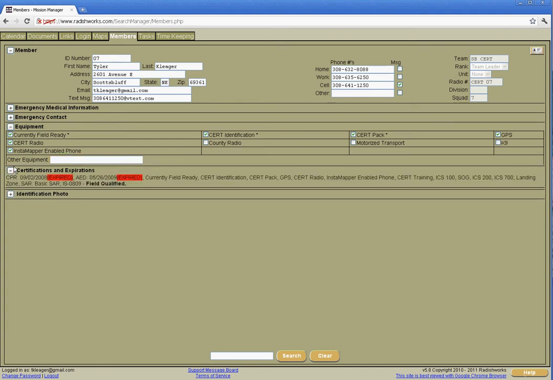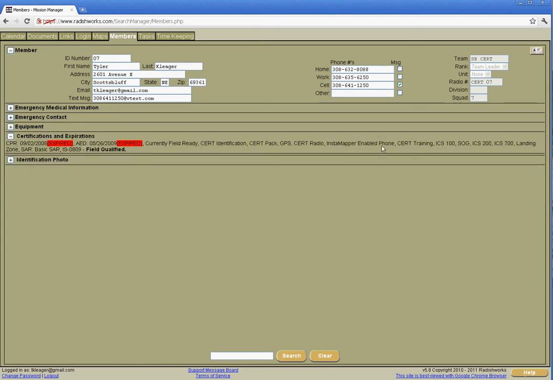Certifications and exemptions, this tells you what certifications we currently have on file for you. You'll notice that my CPR and AED cards are expired. I currently am field ready. I have my ID, I have my pack, I have a GPS, I have a CERT radio. I do have an Instamapper enabled phone. I've been through CERT training, and I've taken ICS, I've signed my SOG, Incident Command 200, 700. I've gone through landing zone training with Airlink. I am basic SAR qualified, and I've taken basic Incident Command search and rescue training.